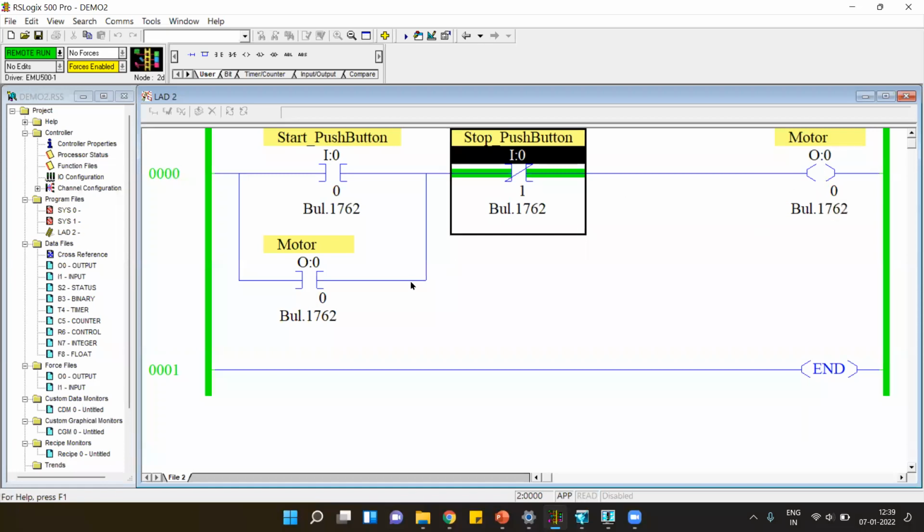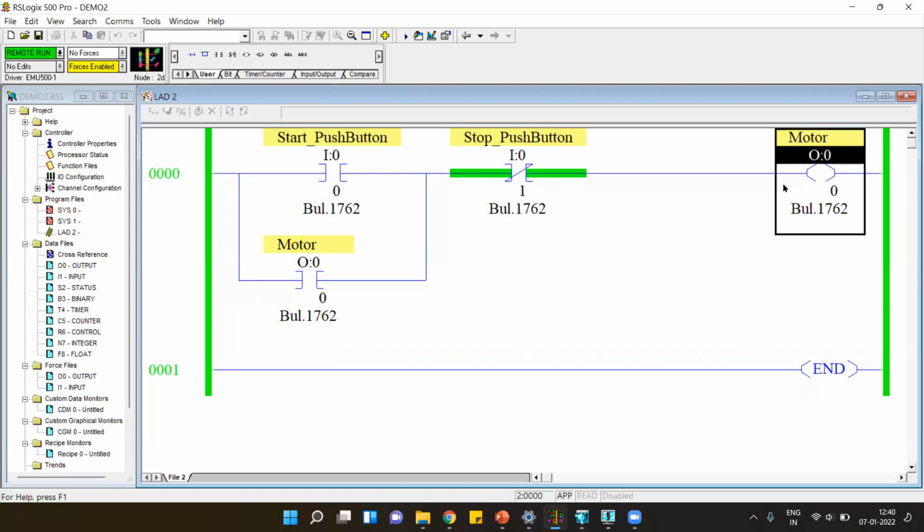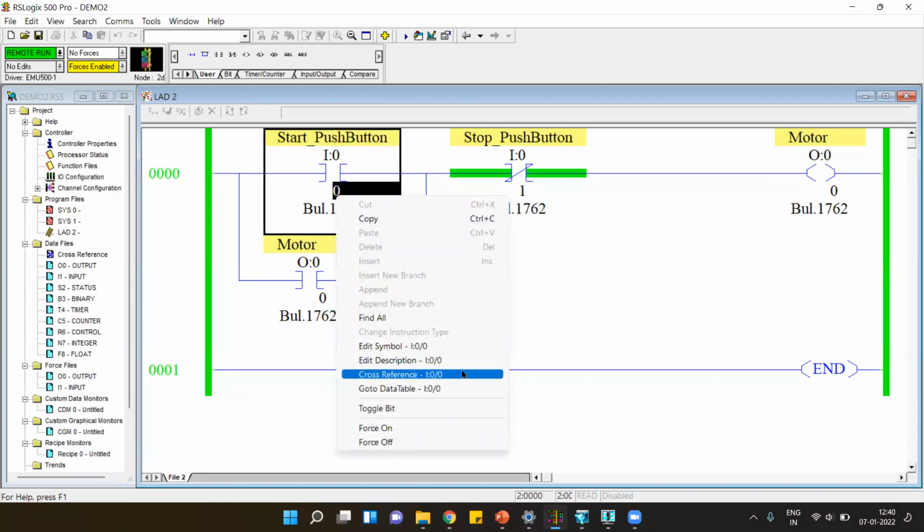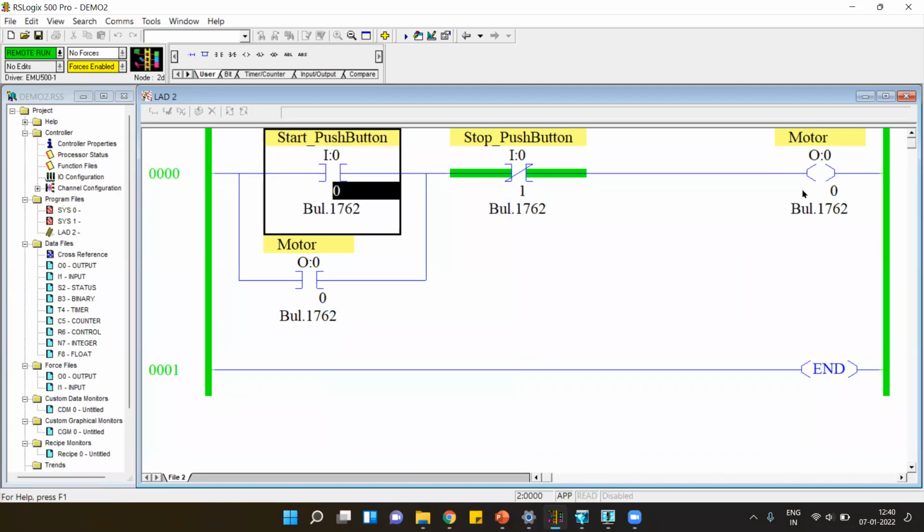So this is the simple logic I have tried to explain: start push button and stop push button. There are many other logics as well using motors. The same logics you can do using latch and unlatch instructions. There are many types of logics: latch type, unlatch type, timer, counter. Whatever things you have to manage, you can do with them.